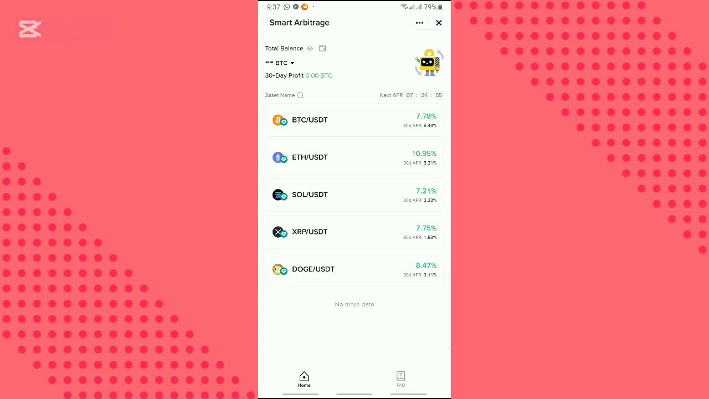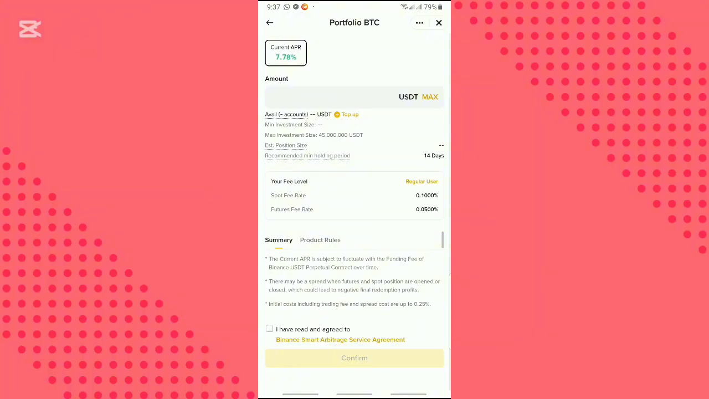You will see a list of coins to trade. Select the one you want to trade. You need a minimum deposit of 250 USD to start trading. After depositing, check the box that says read and understood, then tap on Confirm to start your Smart Arbitrage.